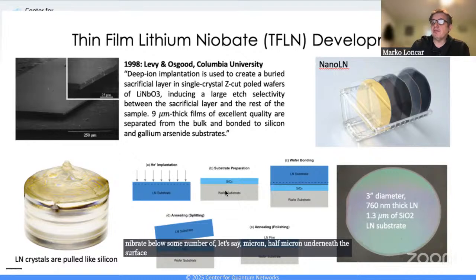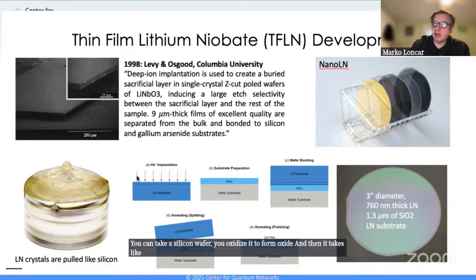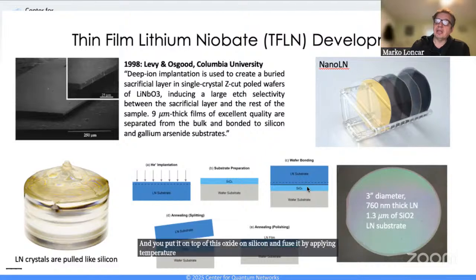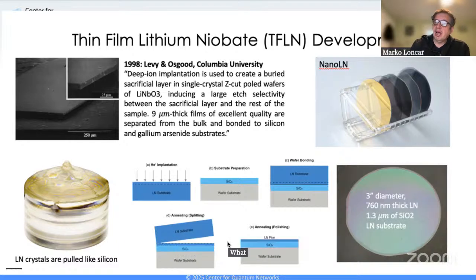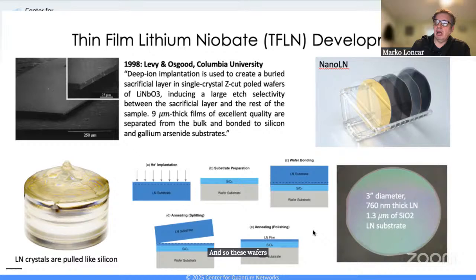You take a silicon wafer, you oxidize it to form oxide, and then you take this lithium niobate wafer, put some oxide on it as well, and you put it on top of the oxide on silicon and fuse it by applying temperature and annealing. Essentially, the oxide fuses. And then due to thermal stress, the lithium niobate substrate can pop off, like shown here, and then you polish what's left behind, and you end up with this very thin film of lithium niobate on oxide and silicon. And so these wafers now are ready to be processed.